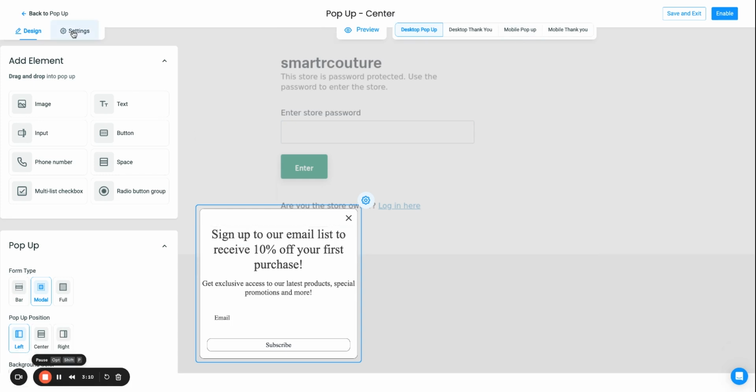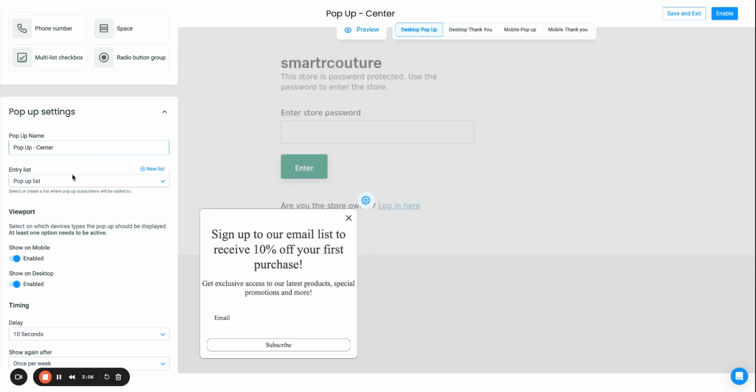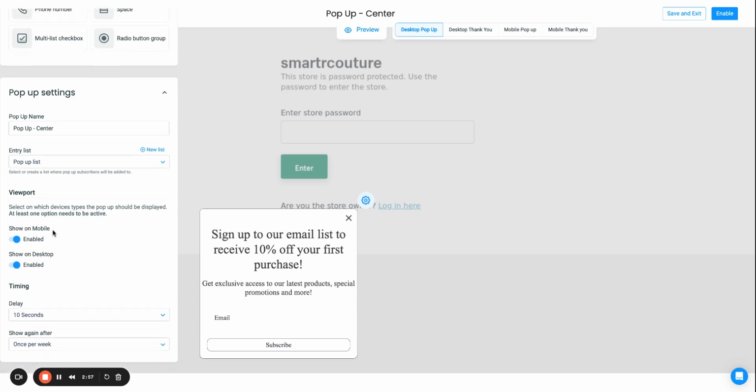Lastly, you can go to settings over here. You can name your pop up, have an entry list for where all the subscribers who subscribe through your pop up will appear. You can see where the pop up needs to be viewed and also adjust the timing. So the delay is set to 10 seconds here, which means after the user comes onto your store and is on your store for about 10 seconds, the pop up will appear. And you can also customize how often this pop up should appear for that user.